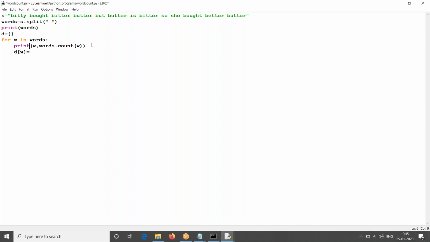I'll just simply say we can do it in two ways. Either assign this count to some variable, some count equal to, if you want to be more clear, and then d of w equal to count. Now what happens? The count of that word is assigned as a value, and the word itself becomes a key. Now you print this dictionary. You don't need to print this thing. Print of d now. Now run the code.